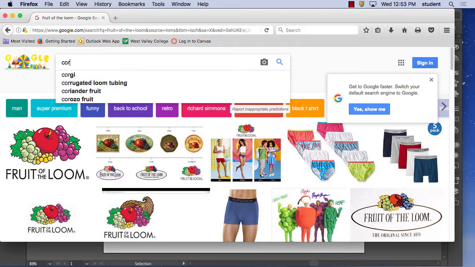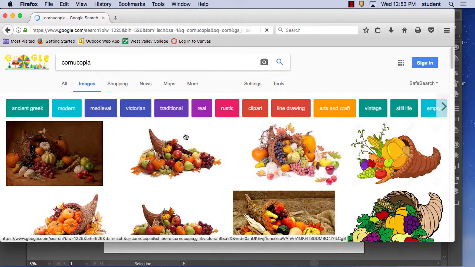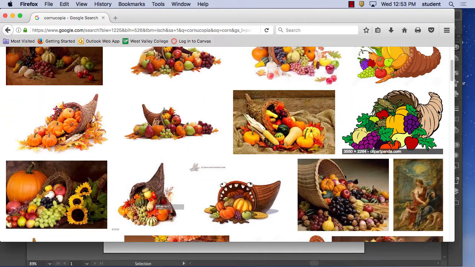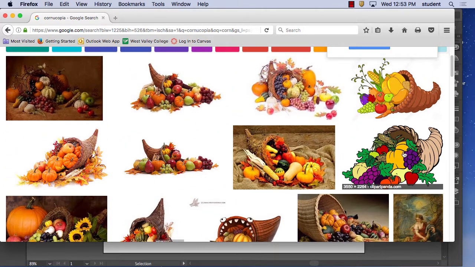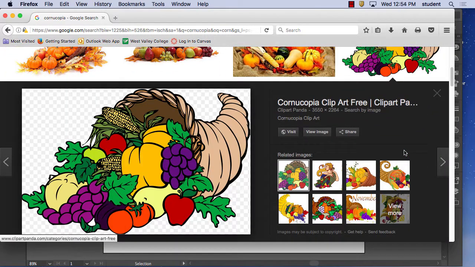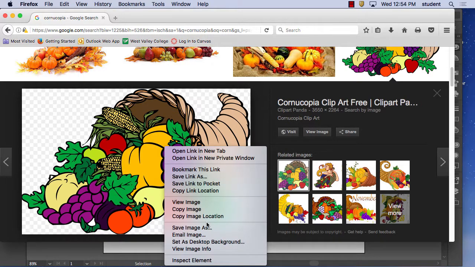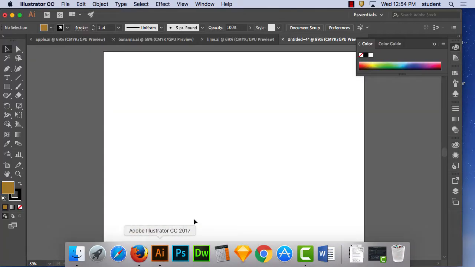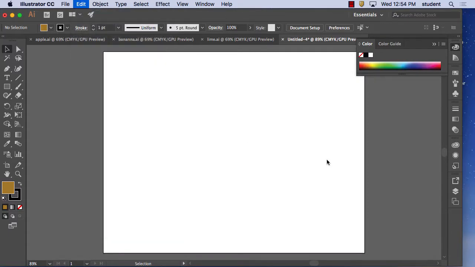C-O-R? Oh, there it is. Cornucopia. That's what I want. Look at that. Beautiful, beautiful, beautiful cornucopia. Look at that. Something like that would be kind of cool, wouldn't it? Can I just put it on a plate? Yeah, make a plate. I would love it to be on a plate.